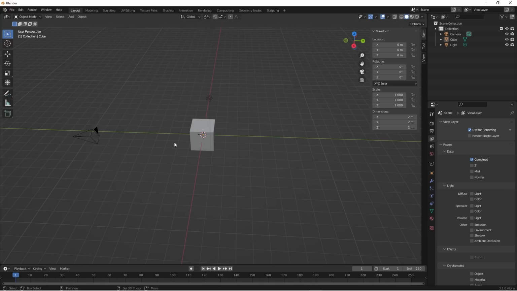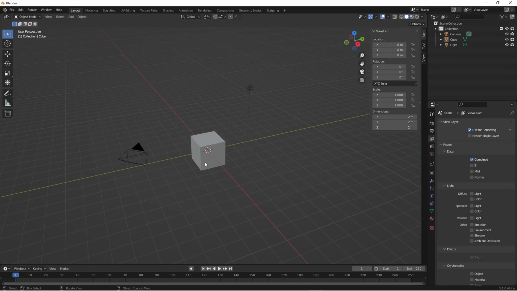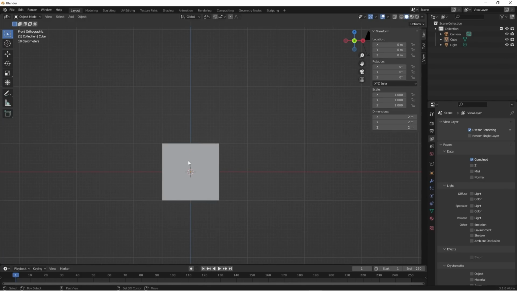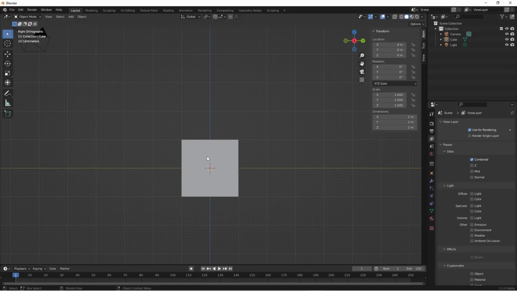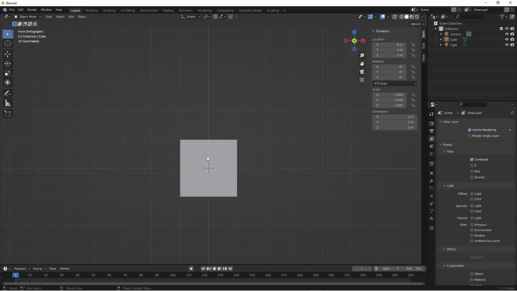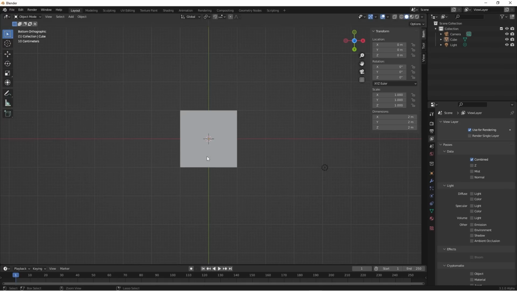I mentioned in the previous videos that numbers are really important on the full keyboard. If I hit number 1 on the number pad, we see on the left hand side that this is the front view. 3 will be the right view, and hitting 7 will be the top view. If I hold Control and hit 1, that'll be the back. Control with 3 will be the left. And Control with 7 will be the bottom.